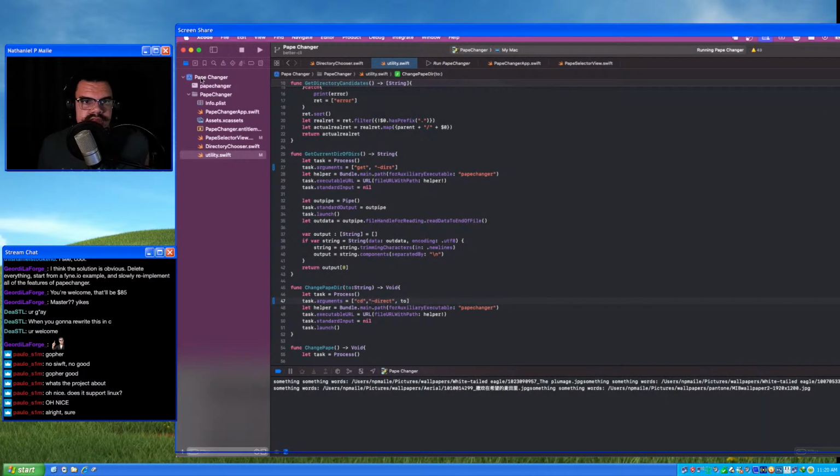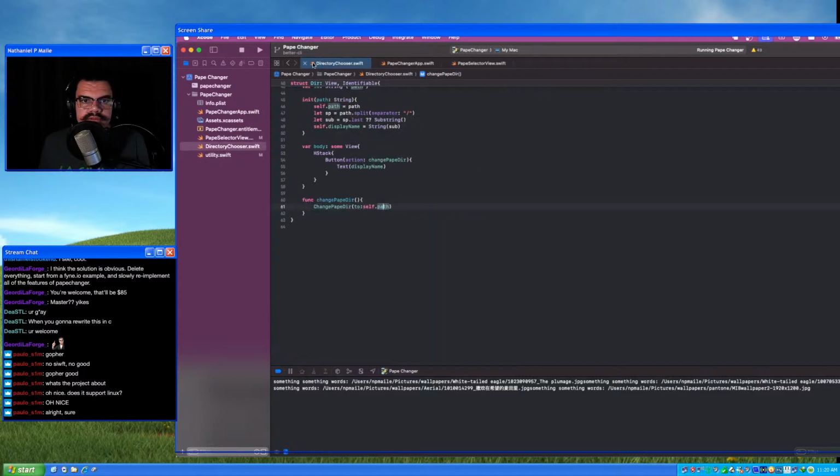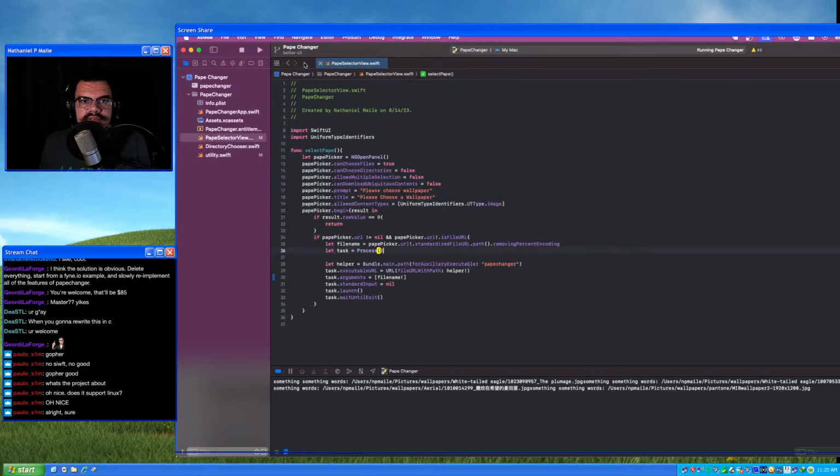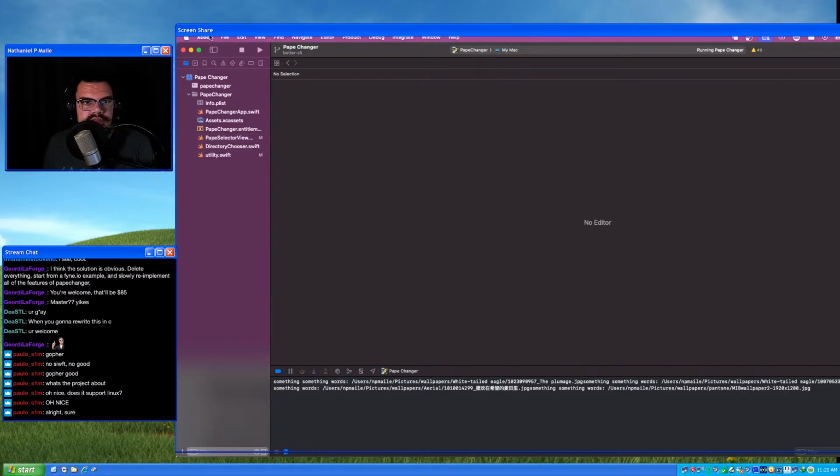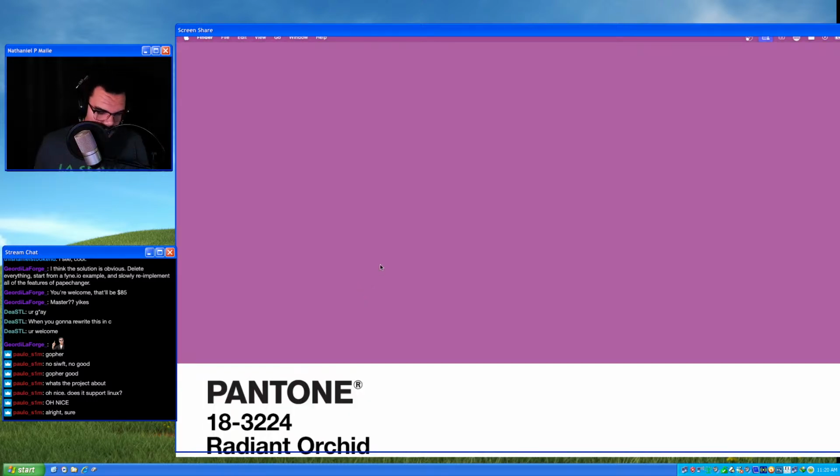That worked. So then let's, I don't know, Command S everything. Get rid of that. Save that. Save that. Save that. Let's quit Xcode. Stop tasks. Why not?